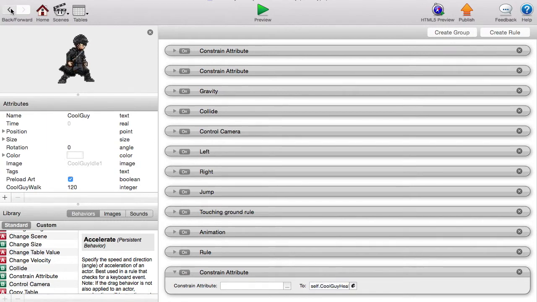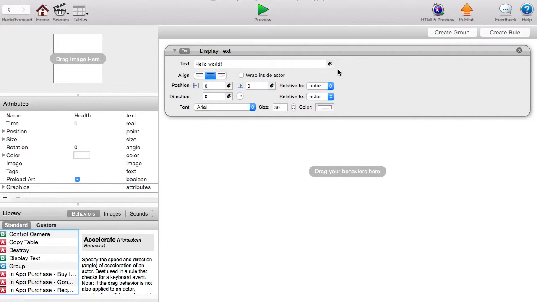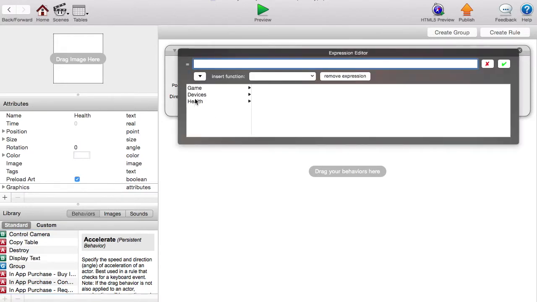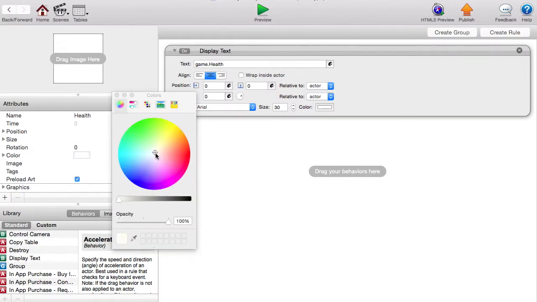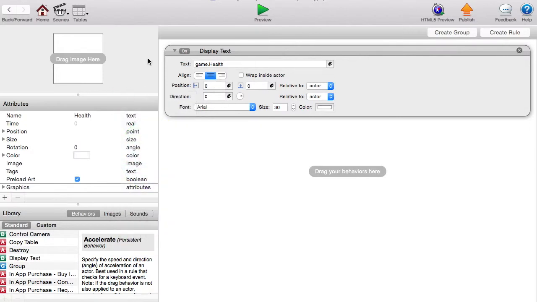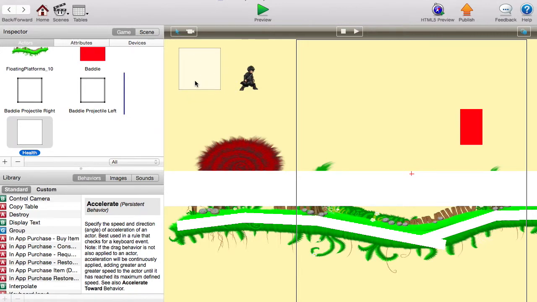Okay, so here's what it's going to look like. We're going to take this health right here, and we're going to constrain, or actually we're just going to show, we can have it display text. There we go. And we're going to have it display the game health. Okay, that'll work. I'm going to change it to green. Why not? Okay, so then we have to put the actor into the scene. And that looks like a good spot.